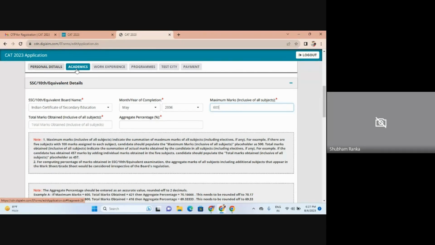Then you have to enter the maximum marks of the paper that you gave. For example, my 10th was out of 600. In that case, you have to enter out of 600 and whatever you got. So I got around 551. If you divide 551 by 600, it comes out to be 91.83.